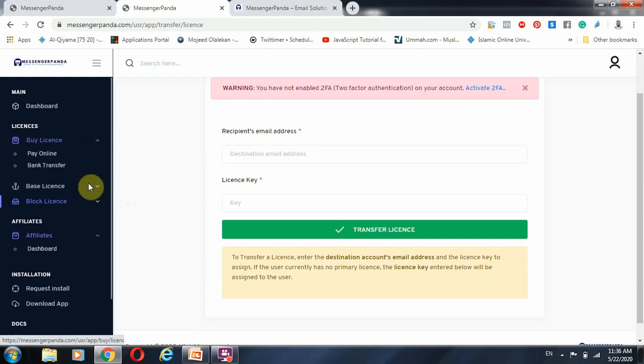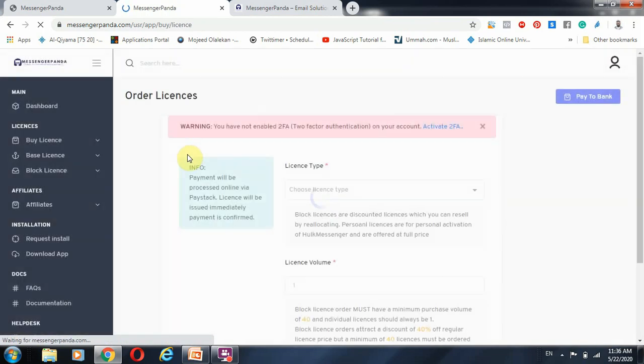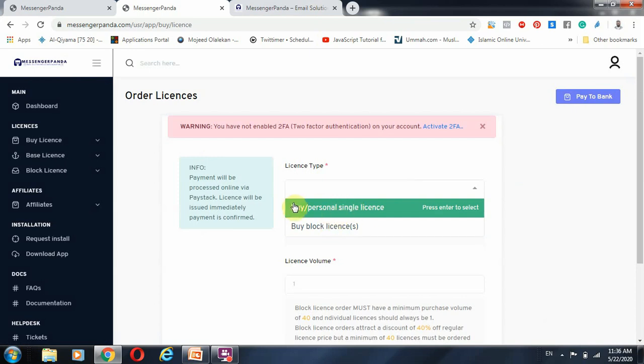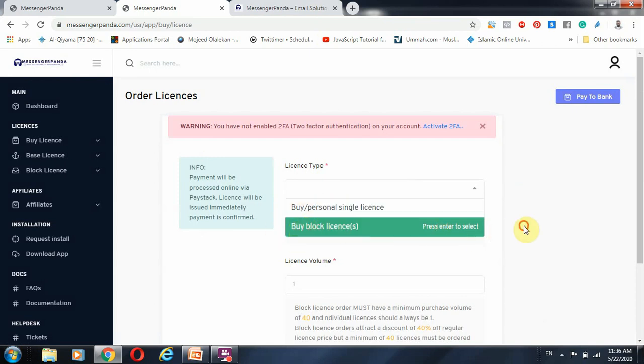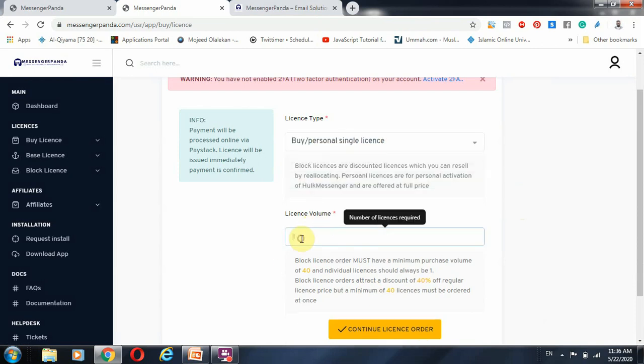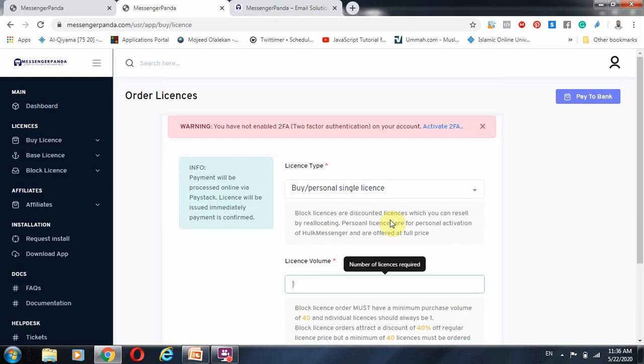If you want to make the payment under buy license, you can pay online, which will take you to Paystack. You just need to select what you are buying. If it's a personal single license or if it's a block license, please go through the instructions here. If it's a personal single license, you select the volume, 1, 2, 3, as much as you want, and you click continue license order. By default, if you pay online, your license will automatically be issued.